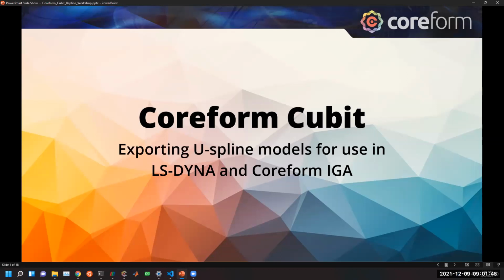And this is the third webinar we've had over the last few weeks with our latest release of Coreform Cubit. This is a big release for us, where we're introducing U-splines commercially for the first time. So with this webinar, we're going to go into more of a deep dive about how to create U-splines and export them for use in both Coreform IGA and LS-DYNA.